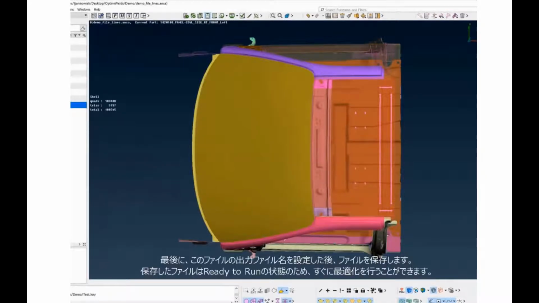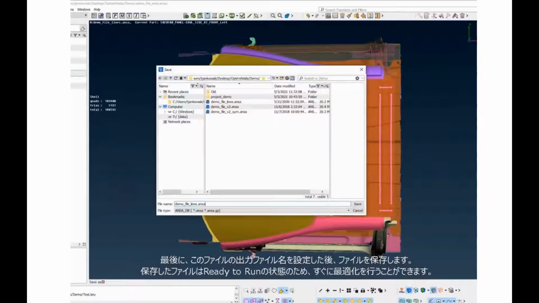The last thing I will do is set the output file name for this file, and then I can save this. This file is ready to run for my optimization.